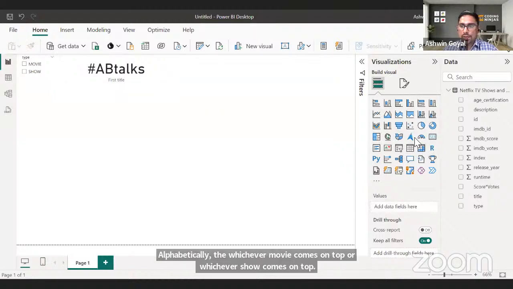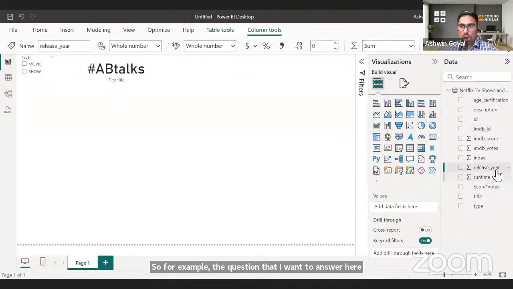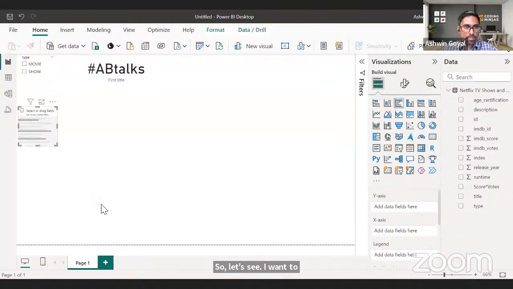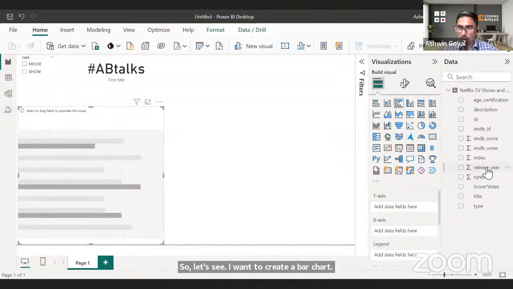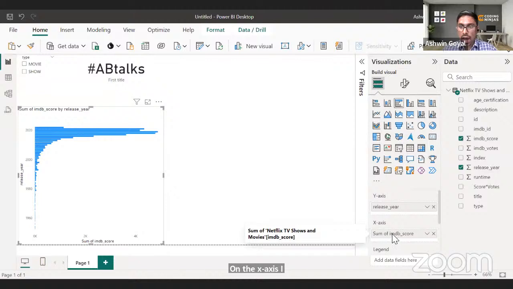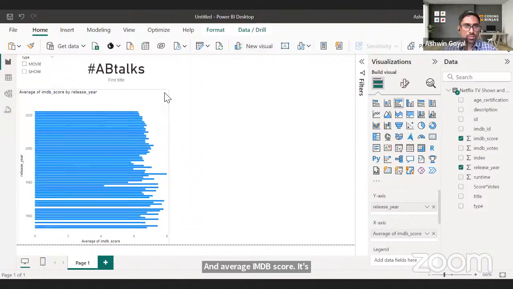Next, again, these are the questions that we are answering. Whenever you create a chart, always first think of the question that you want to answer through that chart. For example, the question I want to answer here is, which release year produced the highest rating on average? So let's see. I want to create a bar chart, with release year on the y-axis, and on the x-axis, the average IMDb score. Right, so this is the chart that we have here.